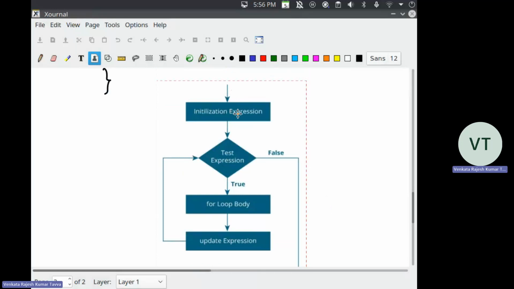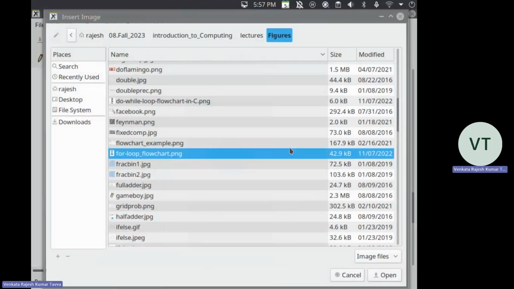Yeah, so first you have the initialization expression and then the test expression, and then you enter the body of the loop, and then you check for the update expression, and then you come back and test the expression again. If it is true, you enter the loop body and then update the expression and so on. Okay, so this is the cycle. Initialization will be done only once. You will not touch it again. Okay, simple. Fine.